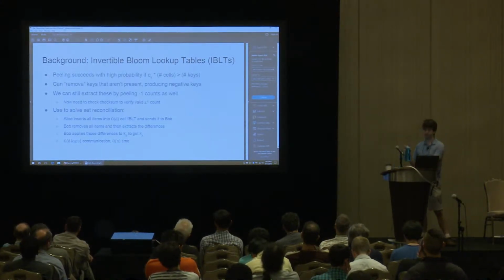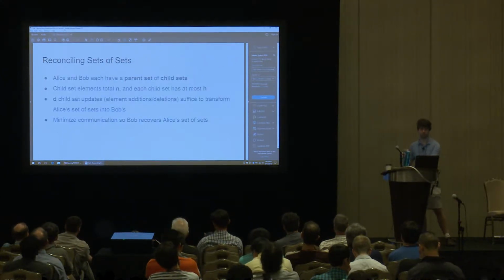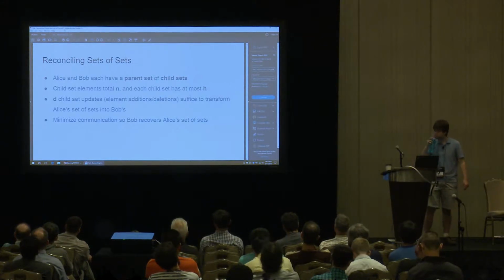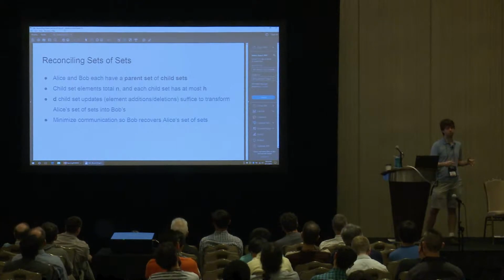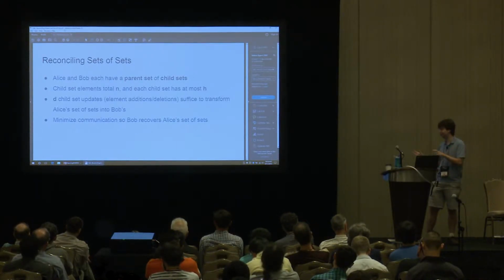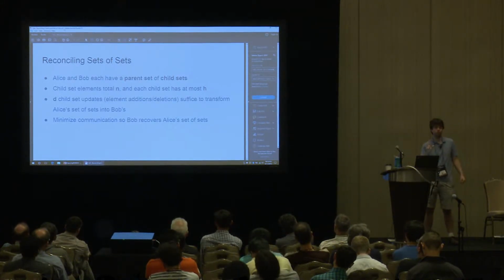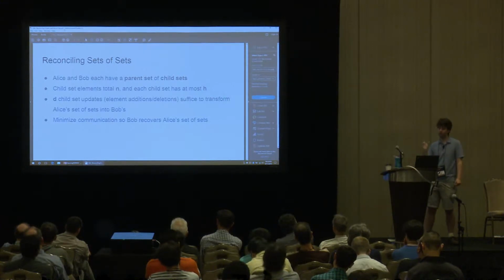Okay, so now that we have IBLTs, we're going to use them with our new work, which is reconciling sets of sets. This is a protocol we proposed where Alice and Bob, instead of having single sets, each have a parent set of child sets. And the total number of child set elements adds up to n, and we'll have a bound on the number of set elements within a child set of h.